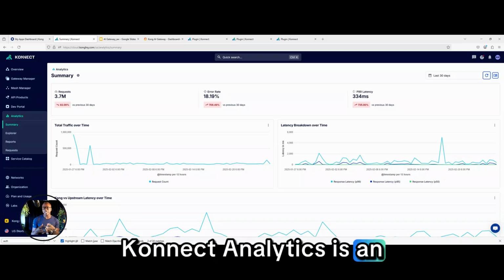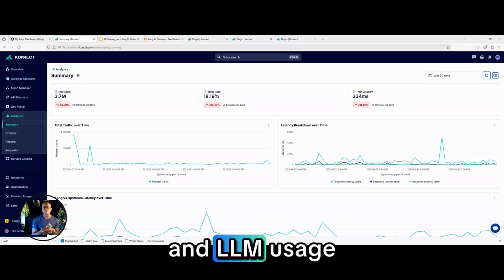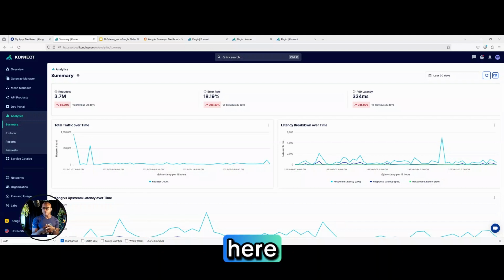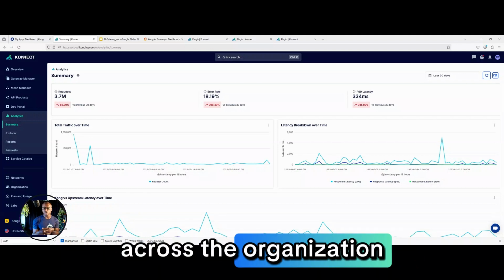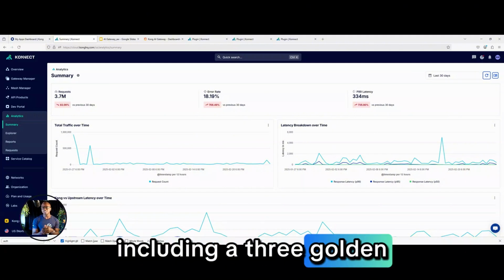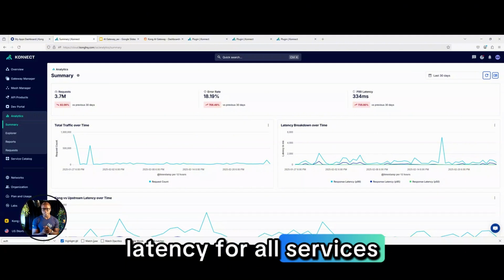Konnect Analytics is an in-platform capability that provides deep insights into AI and LLM usage. Now, the summary dashboard here shows the performance and health of all APIs across the organization on a single page, including the 3 golden signals of requests, error rate, and P99 latency for all services and management.